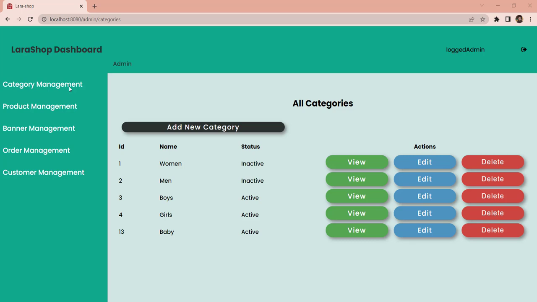In this particular episode, we are going to start everything that has to do with the product management. Since product management is going to be almost similar to category management, except that it will have some more things such as image processing, and we will touch upon a concept called view composers as well. Besides these two concepts, everything is going to be the same that we have already covered in our previous episodes.